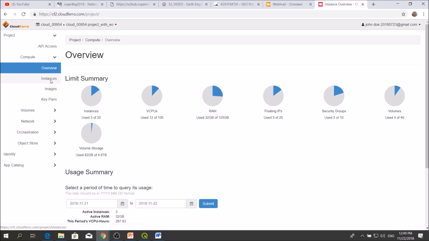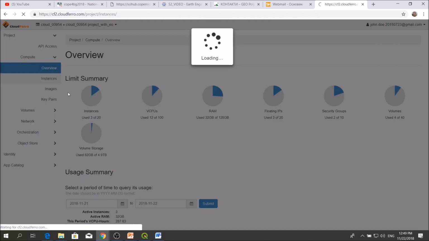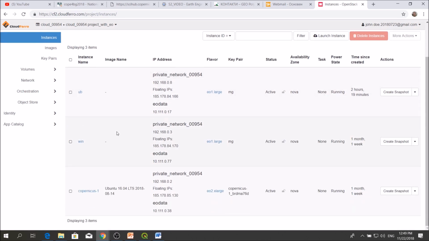So now I go to instances, and I can see that I have 3 machines. These 2 were seen in the billing. This one I created 2 hours ago, so it is not yet present in the billing. And with these virtual machines, we can do various things.